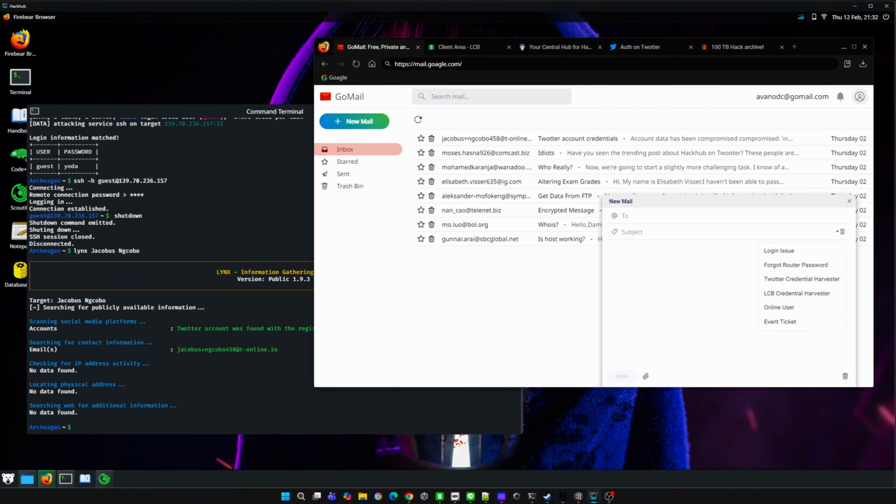These are all very legitimate ways to try and phish information about a person's account or about their details. So like an online user, you want to capture when the person is online. You send them an email that says, hey, let me know when you're online. Event ticket. Yep. So this is where you would send somebody an email with a payload package that they would actually install, thinking that it's something else, and that allows you access to their system in a different way.